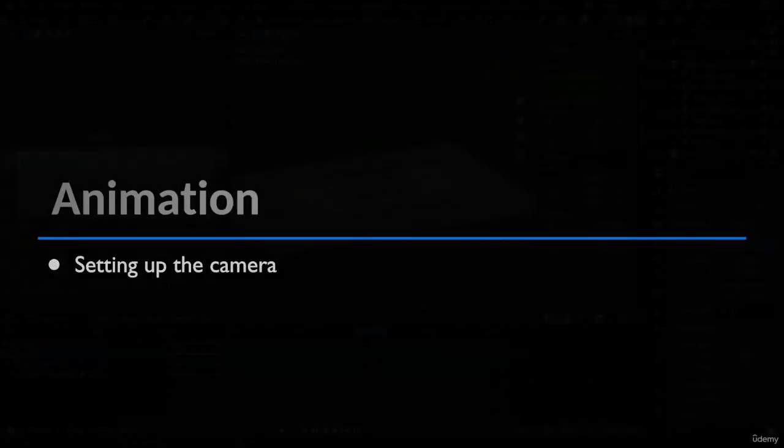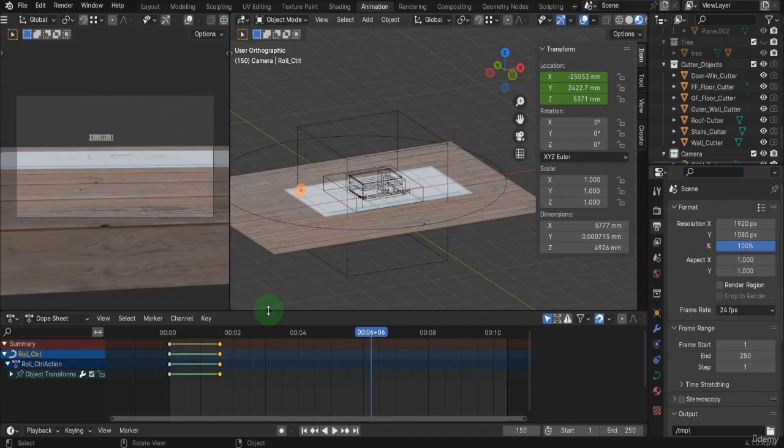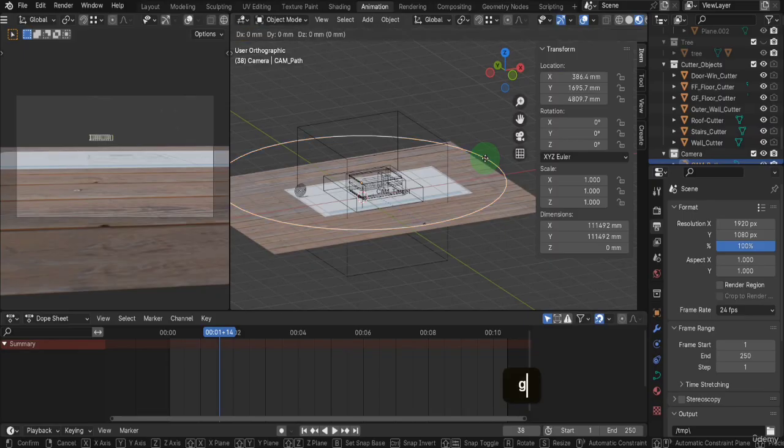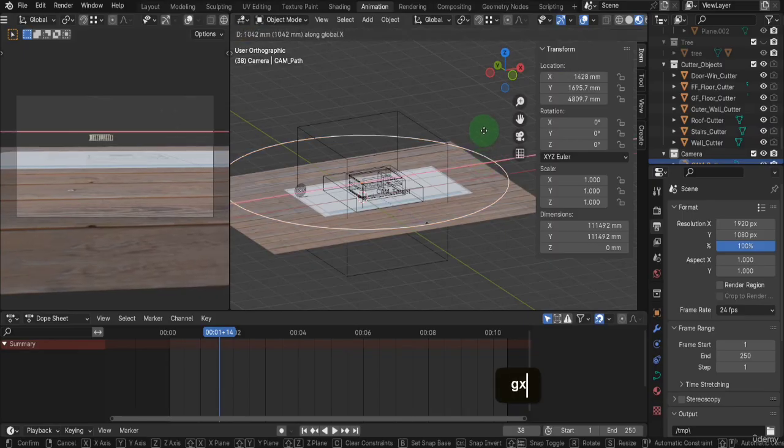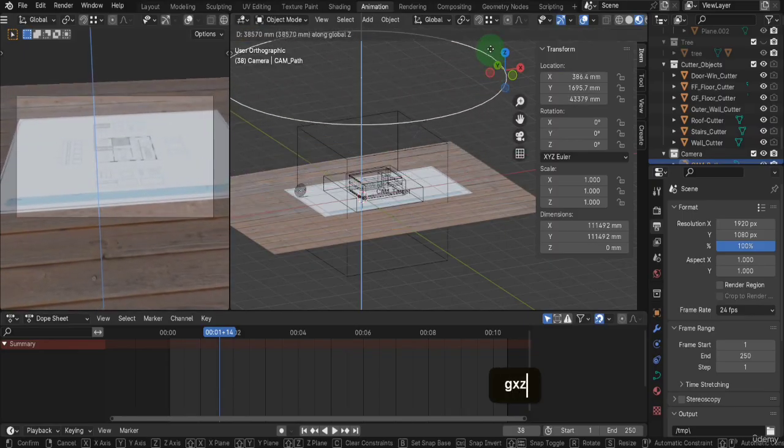In this video, we set up the camera. Let's get started. We can begin with the scrubber at 1 plus 14. We can set up the camera start position, so use the cam path and cam target objects to move the camera into the first position.